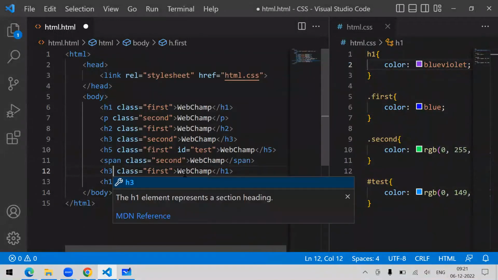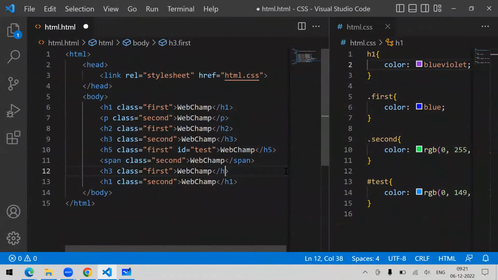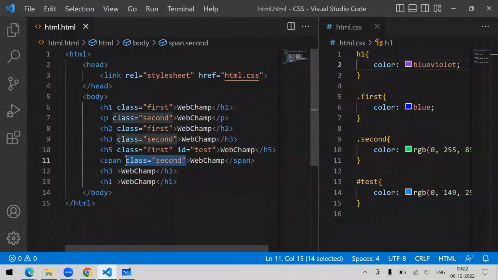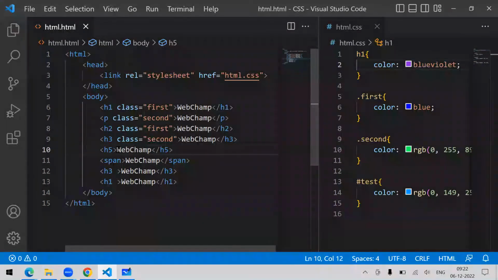I will say h3, and in this format we have different elements, and just consider that we are not using any class to give the property, and I want to give the property to all the elements. We have already seen that a class can be used. We define the same class for all elements, and we can give the property in one go.